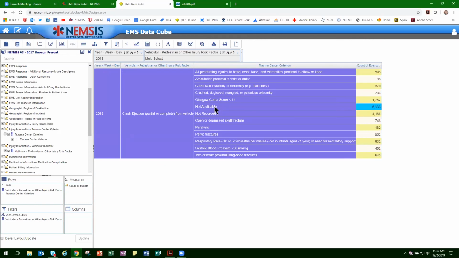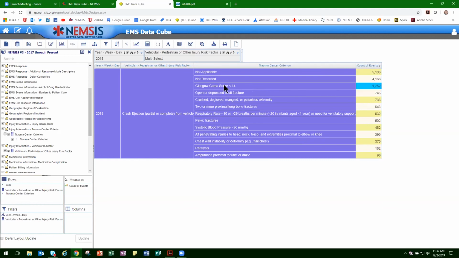Again, not applicable means that the clinician physically said trauma center does not apply to this call. Not recorded means that they left that field blank. But that's going to be my highest number, my GCS of less than 14. So in 2018, with my crash ejections, partial or complete, I've got 1,700 events where their GCS was under 14.